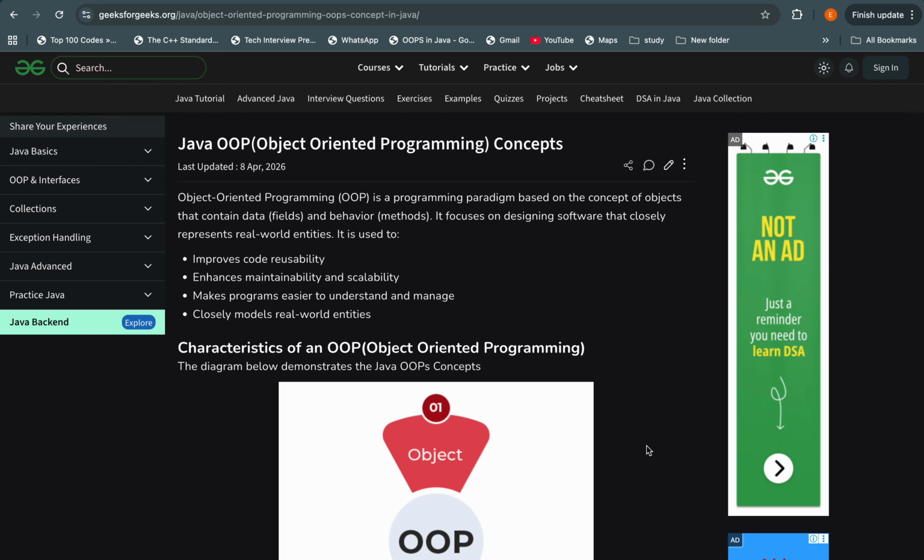So what is OOPS? OOPS is a programming framework. There are a lot of programming languages that follow OOPS. Java is one of them. Now when we are designing software, we have to represent real world entities. So using this framework, using this paradigm, it becomes very easy to do so. Also, it helps us with code reusability.